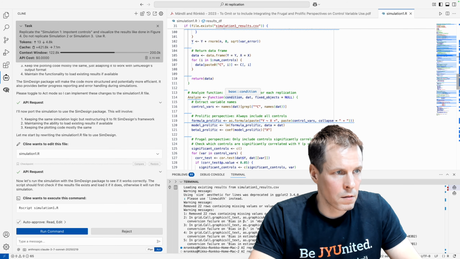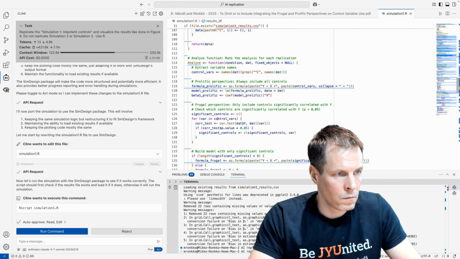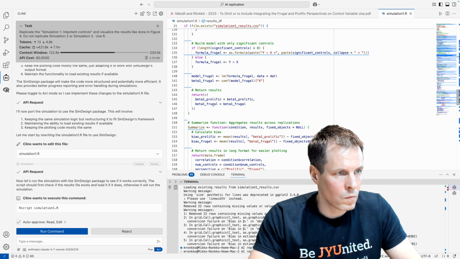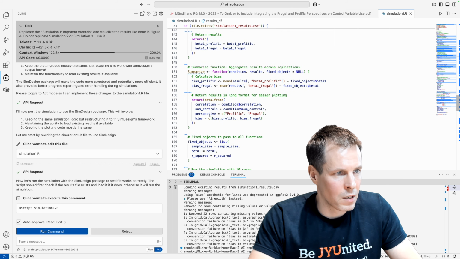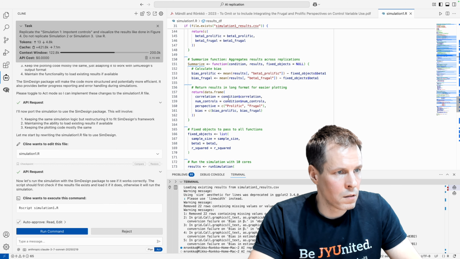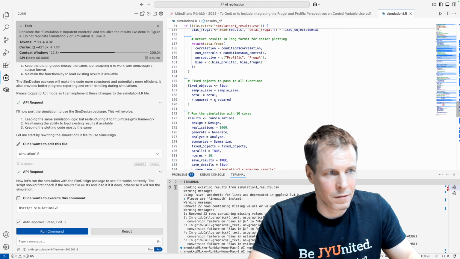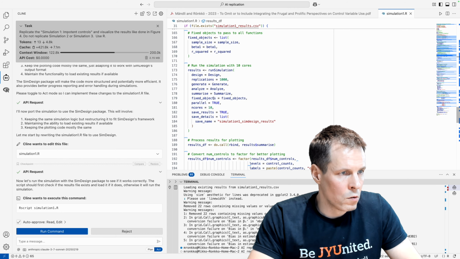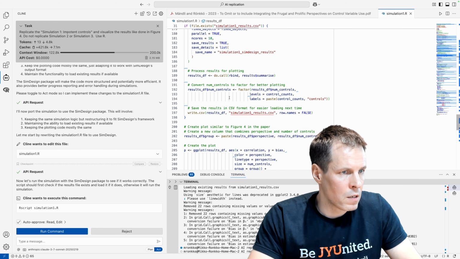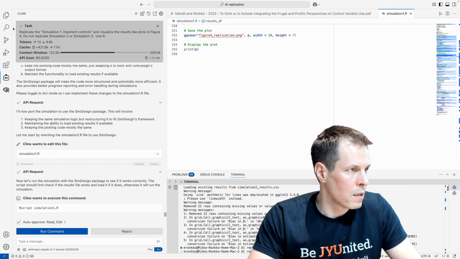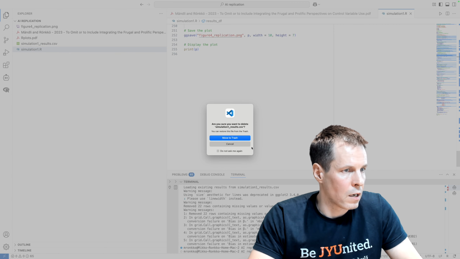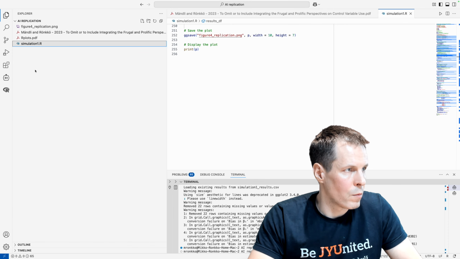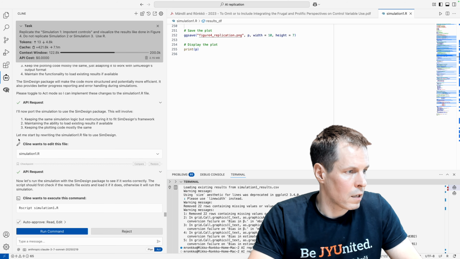And then there's the analyze. And it returns the betas. And then there's the summarize, which returns the bias. And these are the fixed objects, looks good. And it runs in parallel processing. And let's delete the file simulation results just to make sure that it runs. So move to trash, and then we are going to allow it to run that one.